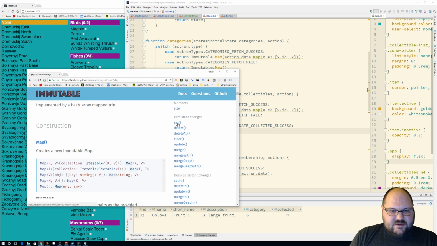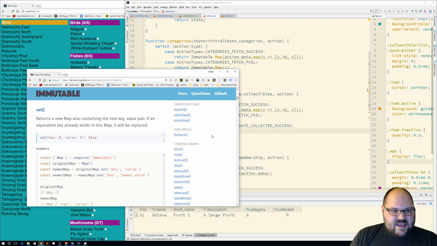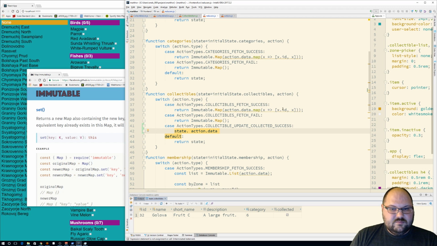Here we go. And we've got set. It returns a new map also containing the new key value pair, and if the equivalent key is already there, it's going to get replaced. So that's exactly what I want. We pass it a key and a value. I wonder about the data type of that key.